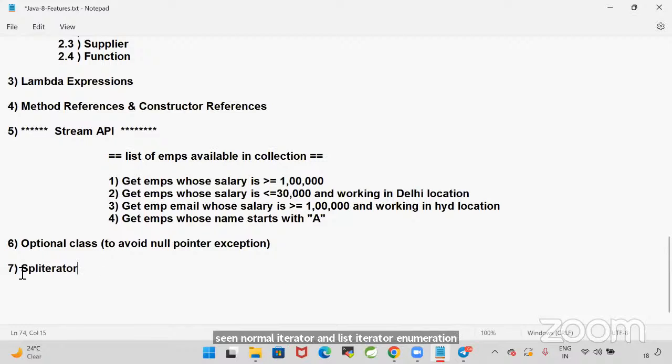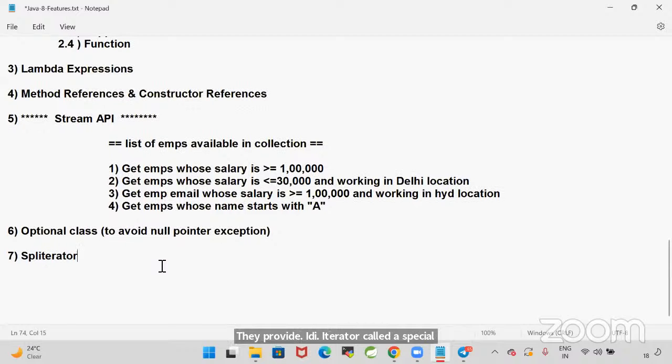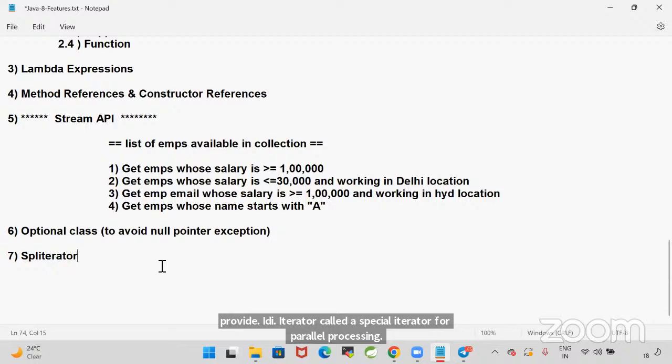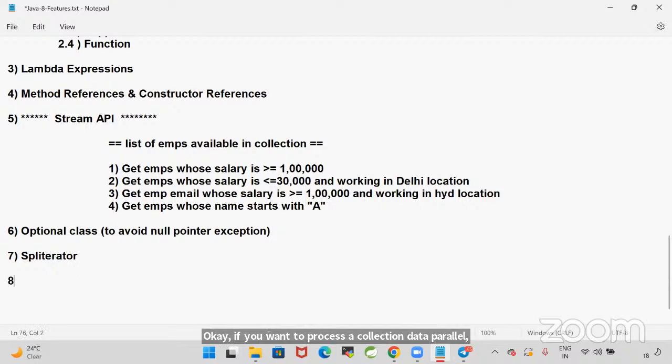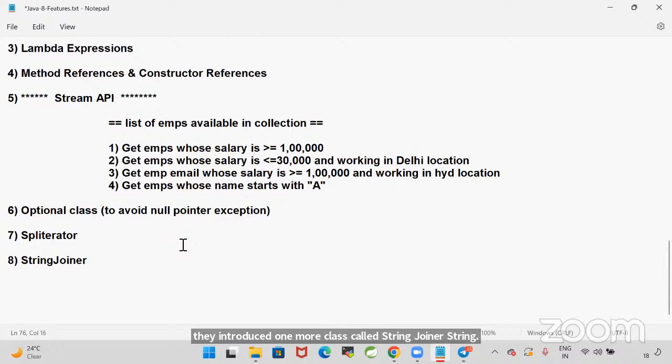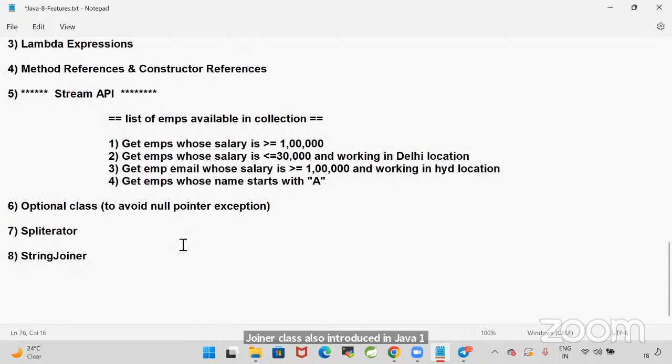In Java 1.8, they provided an iterator called Spliterator for parallel processing. If you want to process collection data in parallel, then you can go for this special iterator concept. And they introduced one more class called StringJoiner. The StringJoiner class was also introduced in the Java 1.8 version.